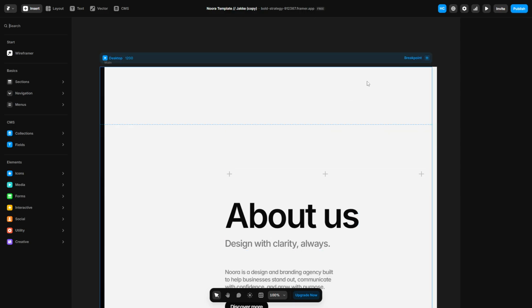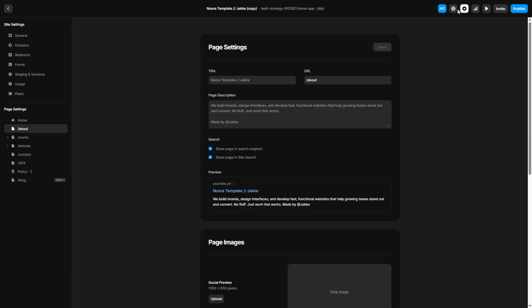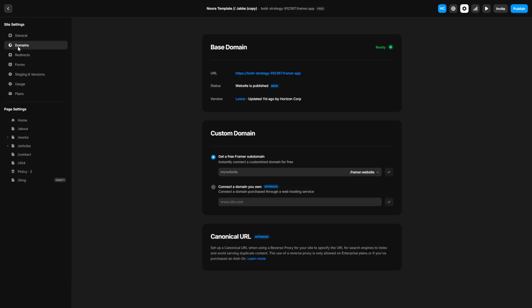In these settings, you should be able to find an option labeled Site Settings. Click on this, and then proceed to click on the Domains tab, which should be readily available. The next part is where you set up to connect a domain you already own to the project. Here, you should highlight and click on an option saying, Connect a domain you own.